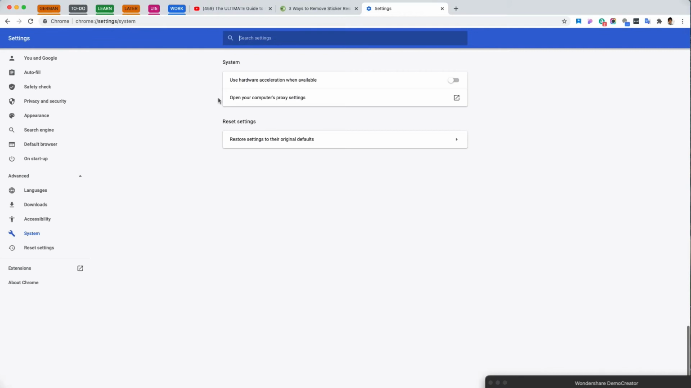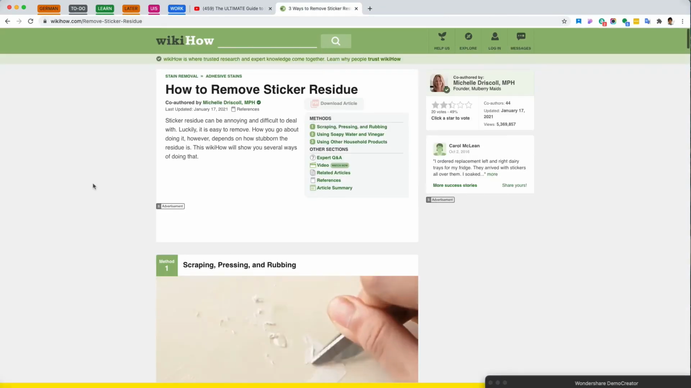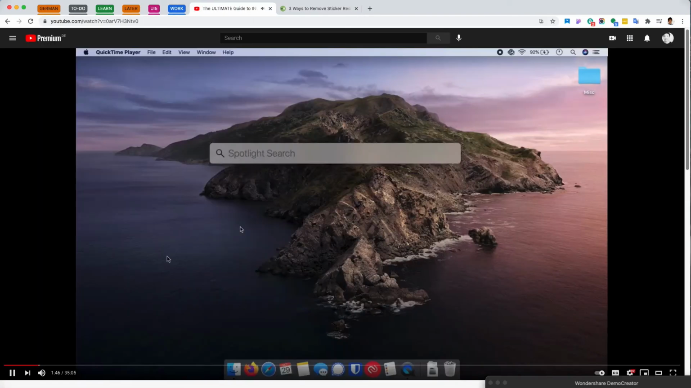So when it comes back on, it should be gone like magic. Gone. The spotlights. Voila, there you go.